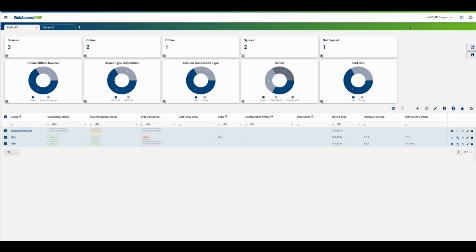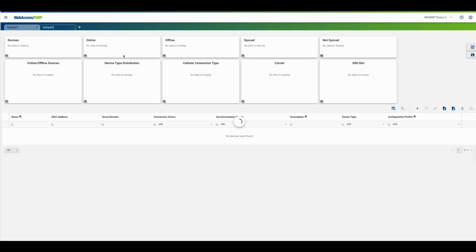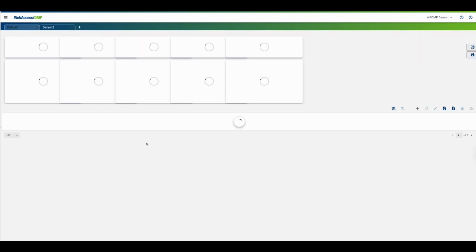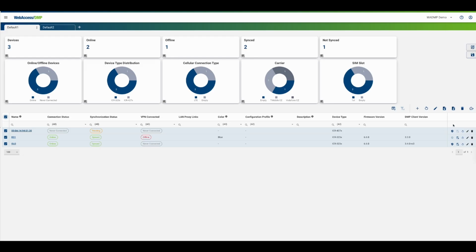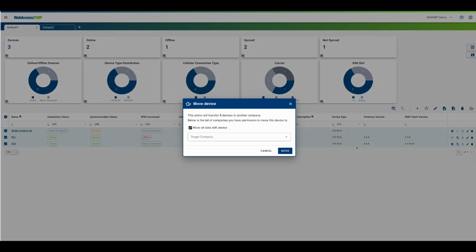Let me first show that under this company there are no existing routers at the moment. Here is the company WebAccess DMP Demo 2. There are no devices. I go back to the previous company WebAccess Demo. I choose the devices, then click on the button, select WebAccess Demo 2 company.